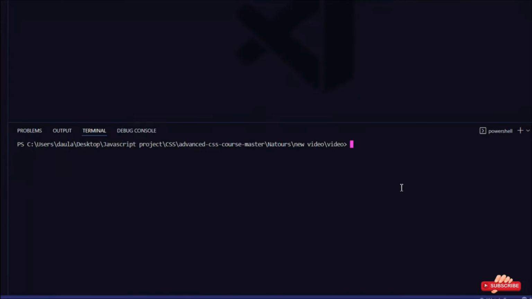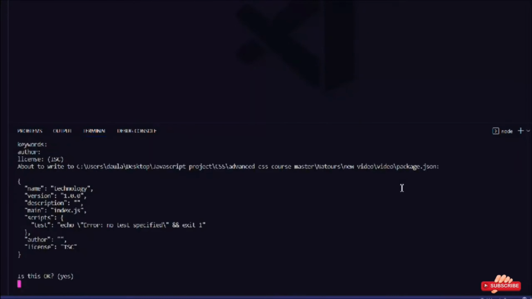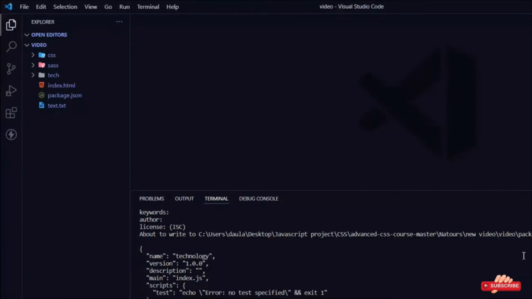So let's create a package.json file for this project. In this project we are using SASS for the entire styling. So type npm init, and here you have to provide the name of the package. You can literally type anything. I'm typing technology. Just hit enter multiple times until it finishes.